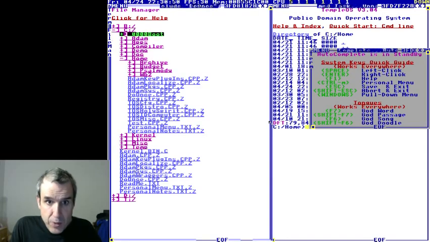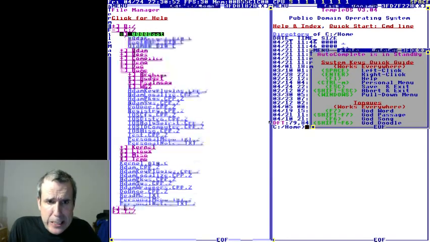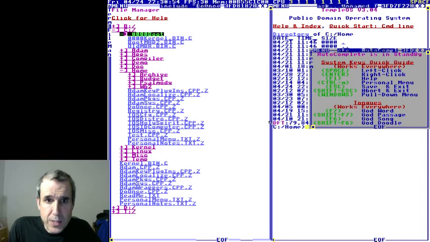So on my C drive, oh, I don't want to mess with these. This is for the CD-ROM when you're making a binary for it. Okay, I'm gonna delete that.